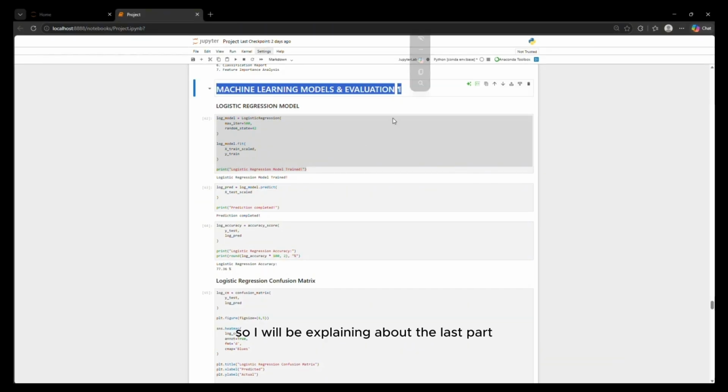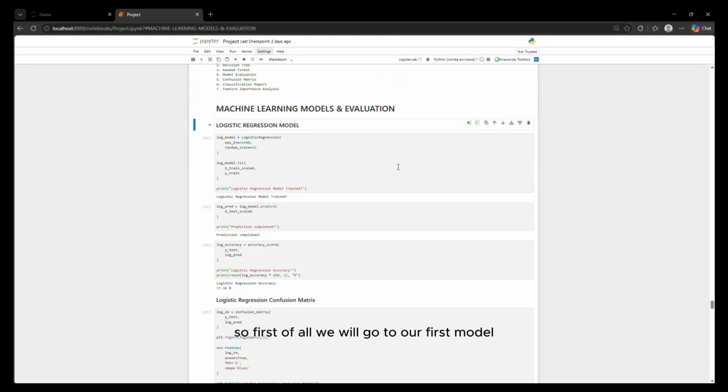So I will be explaining the last part, which is machine learning models and evaluations. First of all, we will go through our first model, which is logistic regression. For this model, we will train it, run a prediction test, run an accuracy test, and then at last, run a confusion matrix test.